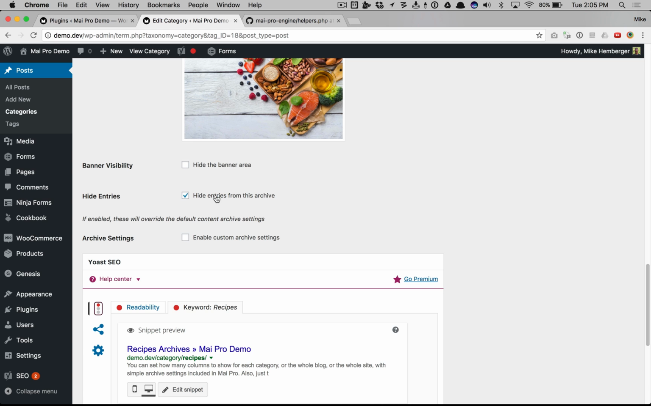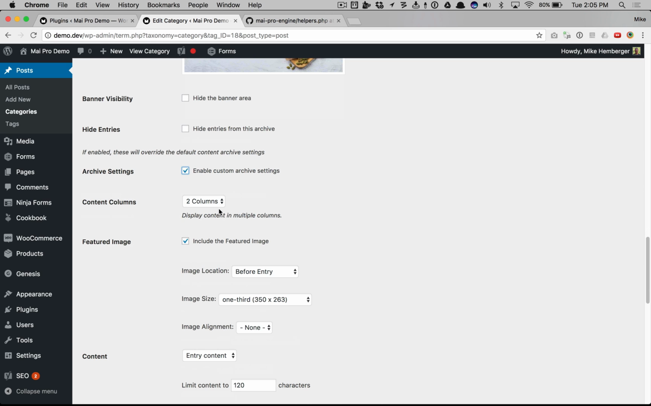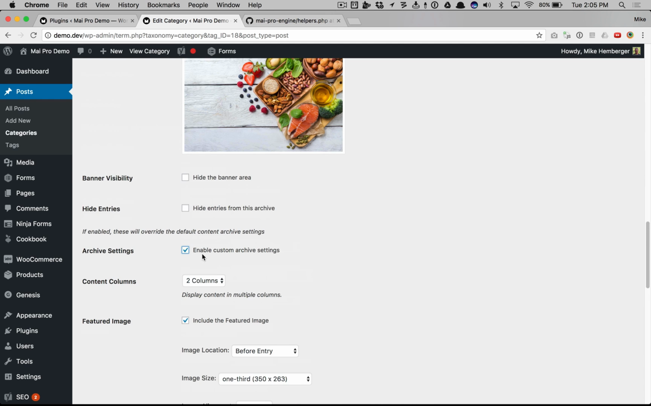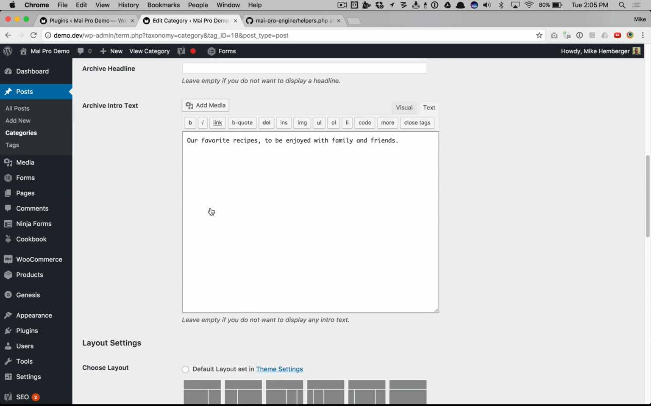If we wanted, we could uncheck that so they're showing and then enable custom archive settings so we could do custom amount of columns or custom image alignment or whatever. But we don't want custom settings here. We just want to hide the entries.